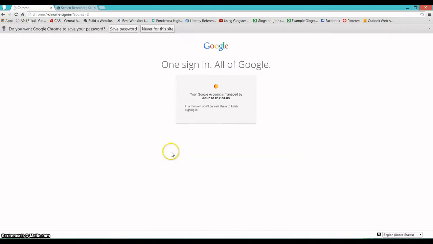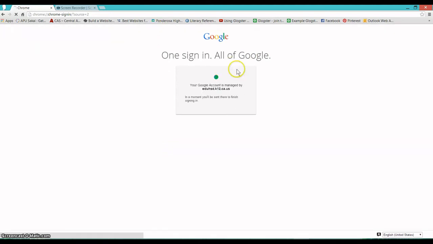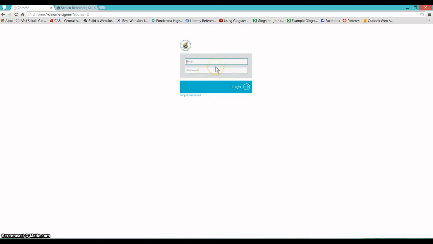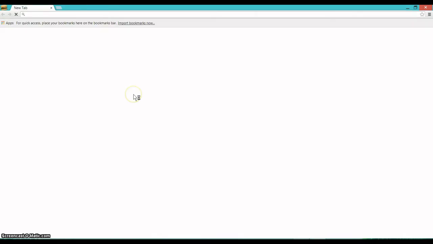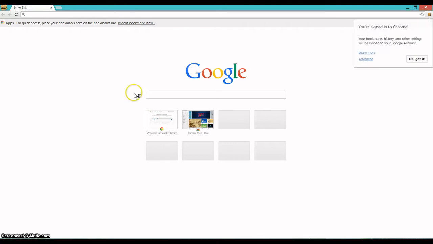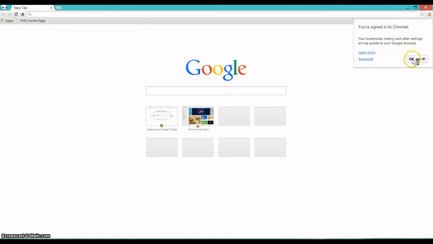And then when you click Sign in, it'll take you to one more place to sign yourself in. You'll click Login, and then that will take you to signed in with your Google account. It'll bring up this little thing right here. Go ahead and just click Create New Profile, and then you're signed into Chrome.